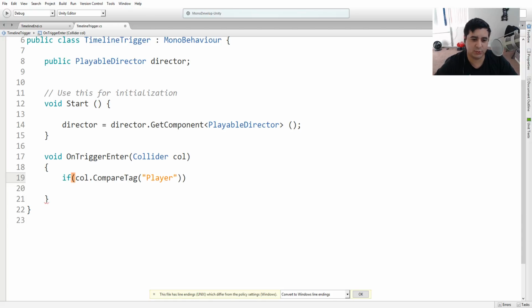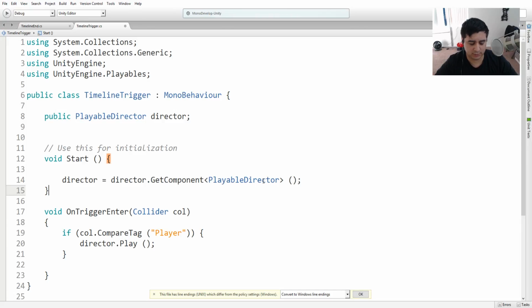And what we're doing here is we're checking to see if something has entered our trigger zone, and if so, does it have a tag of Player? If so, we can then do something else, and in this case, we're going to play our timeline. So we're going to say director.Play. And that's all we need to do in here. So once our player has entered that trigger zone, we're then going to play that timeline for the robot moving around. So pretty simple overall. I'll go ahead and save this out.